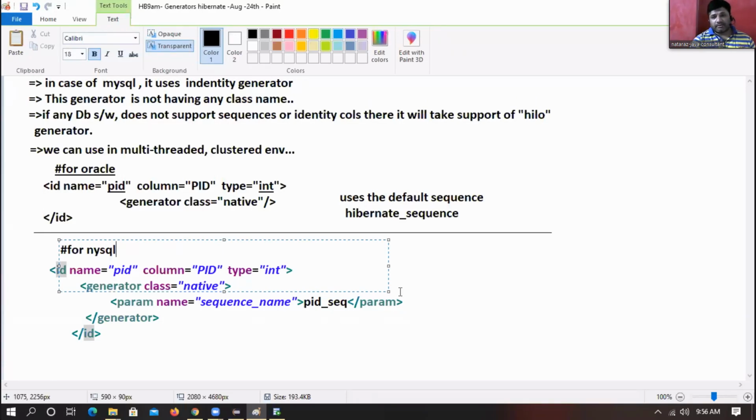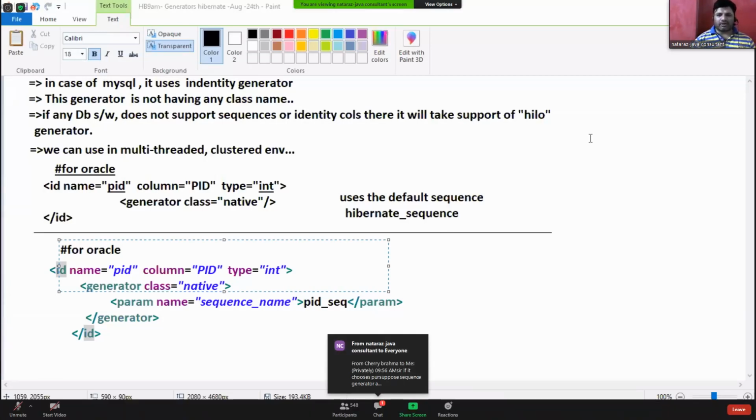Sir Cherry Brahma, I already said, for sequence, you should write sequence in the generator. For sequence hilo, you should write sequence hilo. Generator names are different, na Cherry. I think you are unnecessarily thinking too much. You have to mention sequence name, na boss. When you mention sequence name, what's the problem?